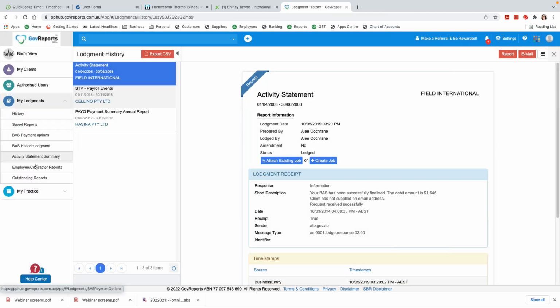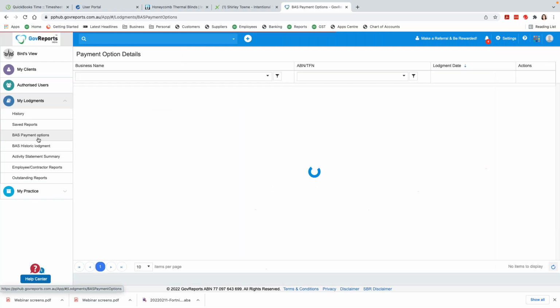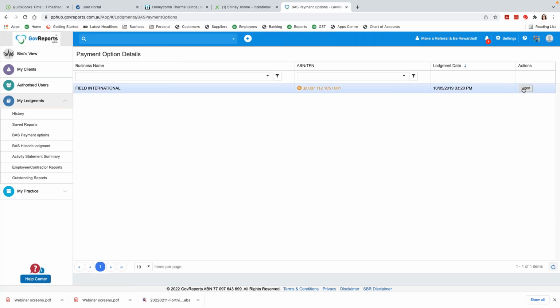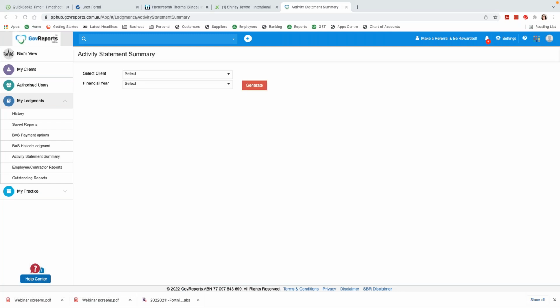Now, the other thing you have is the BAS payment options separately as well, so you can actually open that and send it off. In here we have one of the most useful ones, especially around the end of financial year or end of quarter, which is your activity statement summary. Now, your activity statement summary allows you to go through and select for a client for the year. It'll ask you what year.